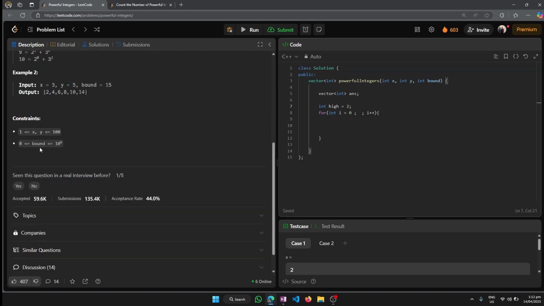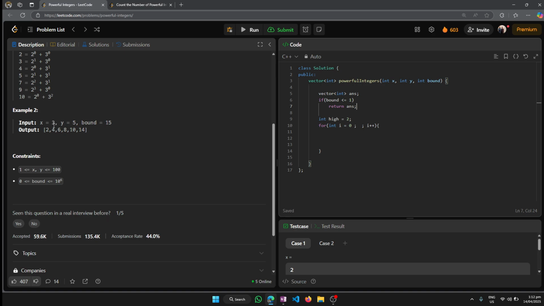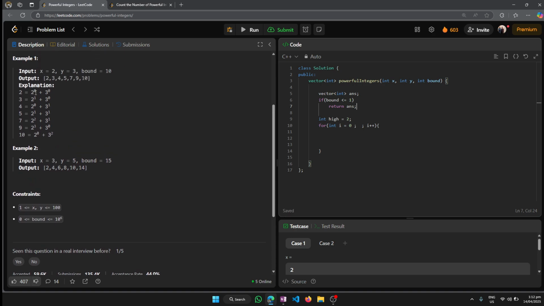And the bound can be 0 actually. So if the bound is 0, then you need to return an empty array, and even if the bound is 1, you cannot make 1, right? So if bound is less than or equal to 1, just return answer from here, because that's not possible. Even if you have any number in the world, to the power 0 is 1, so the least number which you'll be able to make is 2, right?